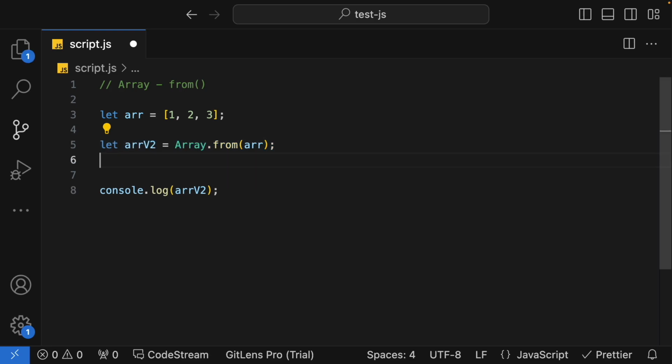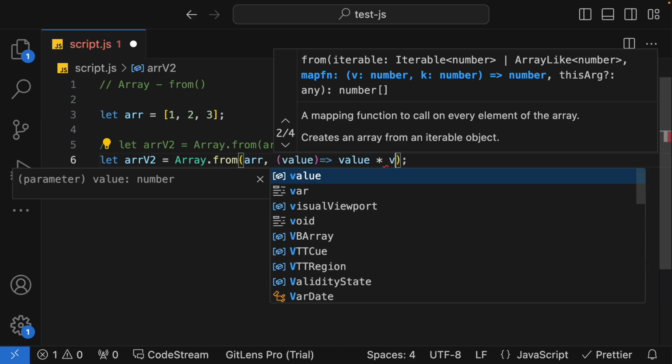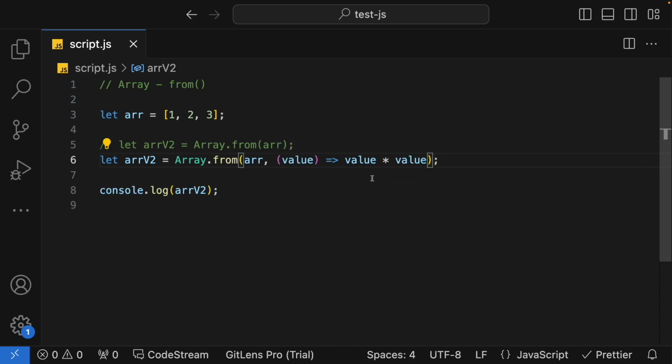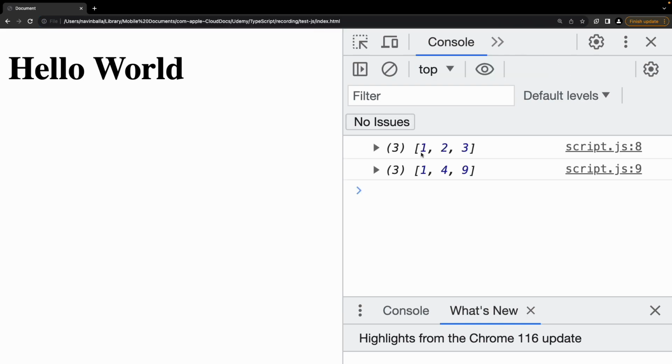If we want to also modify the elements when we are performing a copy, we can write a map function in which I give just one parameter, and each value I want to multiply with itself so that I can calculate the square. So in the final output, I'll get the square of all the numbers. Let's print both the original and the updated array to see the difference. You can see in the second array, we are getting the squares of all the numbers.